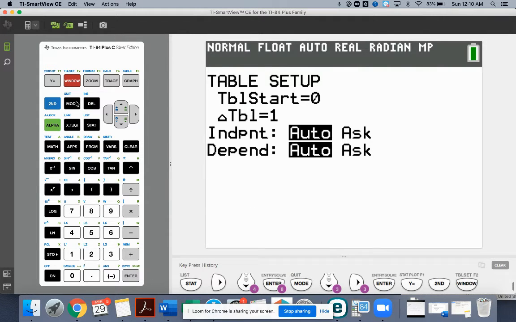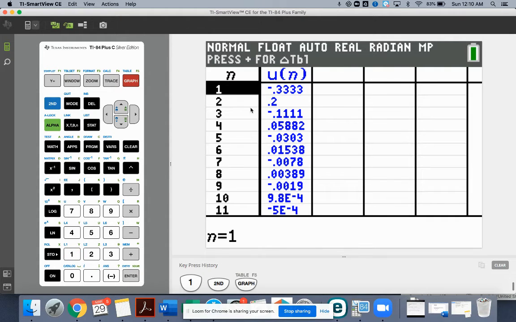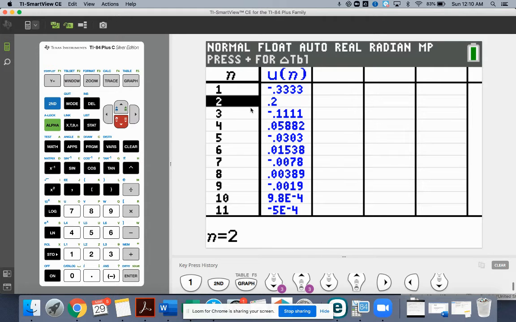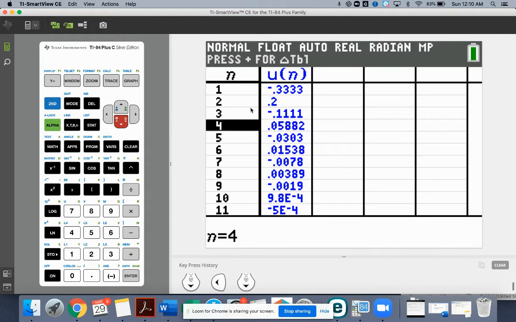Now, if I go to my table set and I start wherever I'd like, so let's start at the first term, and then I go to my table, well, now I have the terms of the sequence in order. The first term is negative 1/3. The second term is 1/5, and so on and so on and so on.